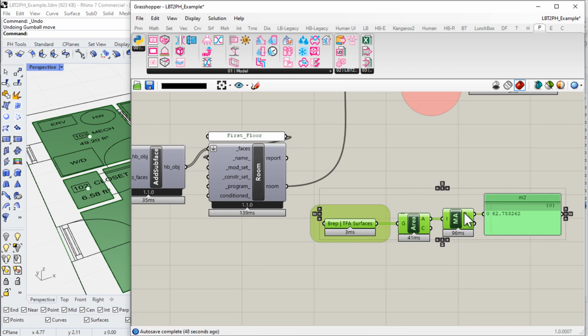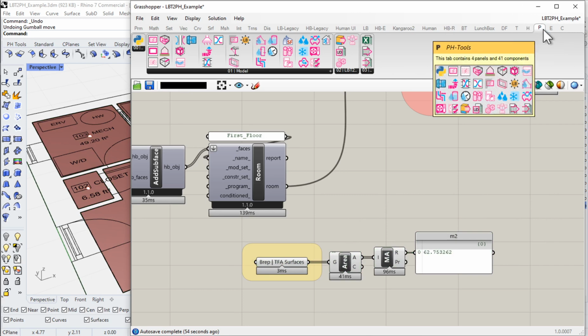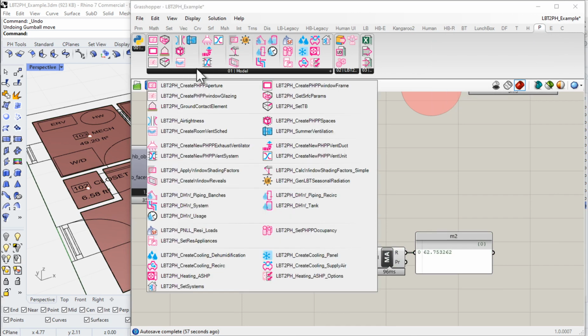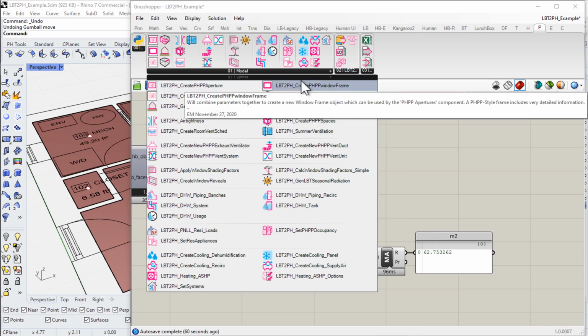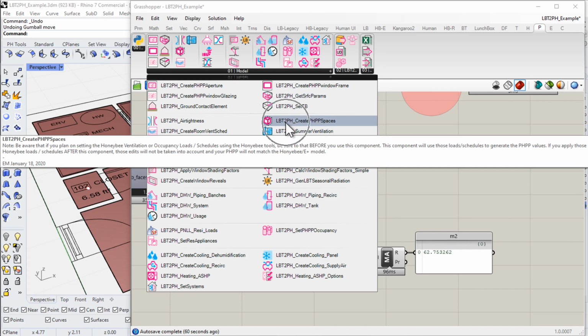So rather than calculating all of this stuff ourselves, what we're going to do is come up to the Passivhaus Tools toolbar. I'm going to come over to the O1 model. We've been looking at this top section so far, the window tools. Now I'm going to come down to the second section here, to this one labeled Ladybug to PH Tools, Create PHPP Spaces. We want to create some PHPP spaces, and this tool is going to automate a lot of this calculation. It's also going to embed a lot of this data in the honeybee room.